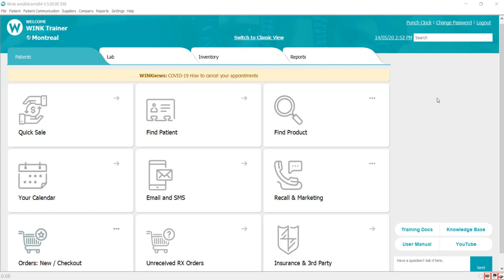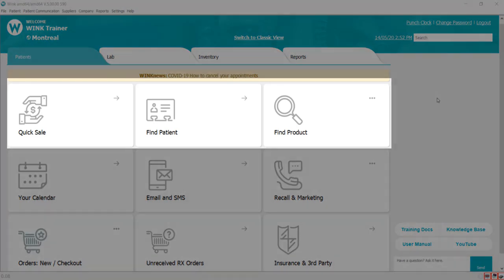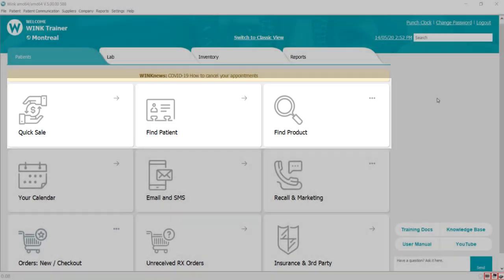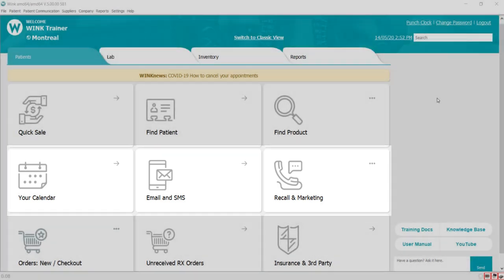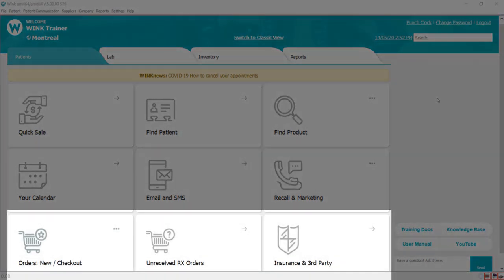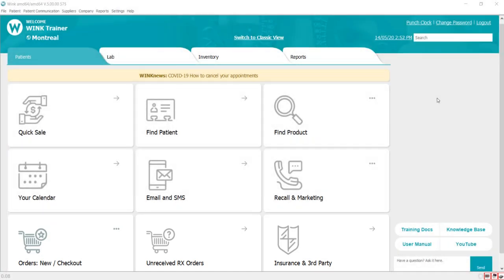Now, let's explore the first section. The Patient tab is where we've regrouped most of your business's retail operations. These include quick sales, searching or creating new patients, finding products, accessing your appointment calendar, your email and SMS inbox, your recall and marketing functions, accessing your order management, as well as your insurance or third-party benefit reconciliation.